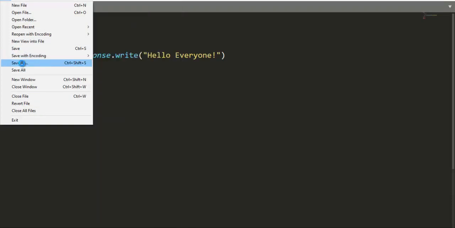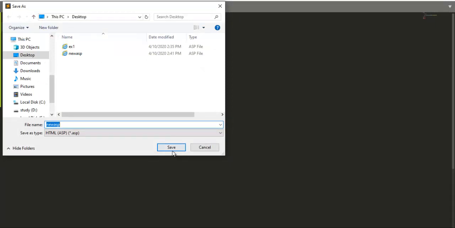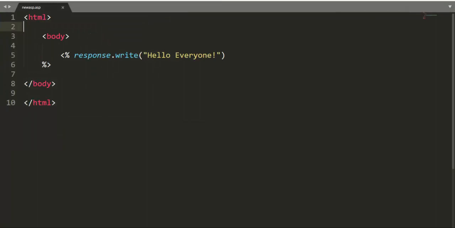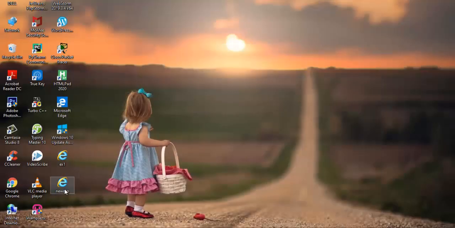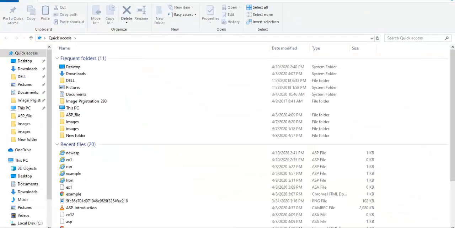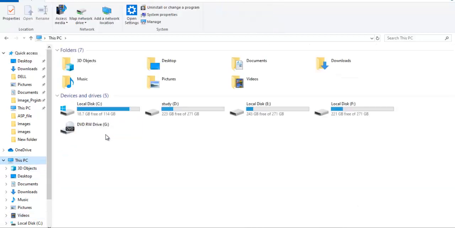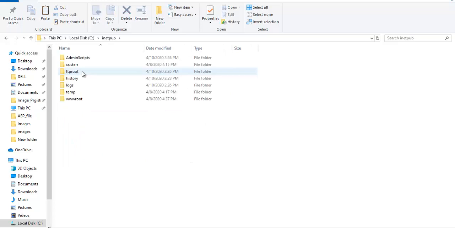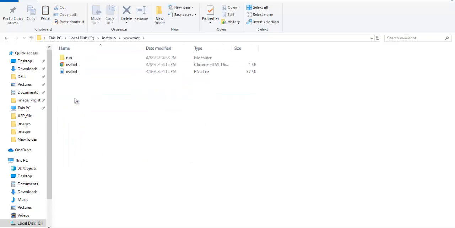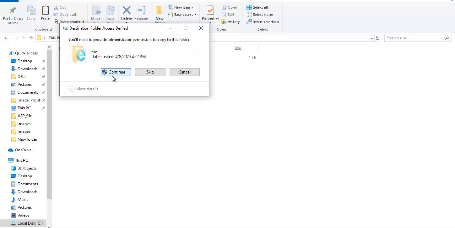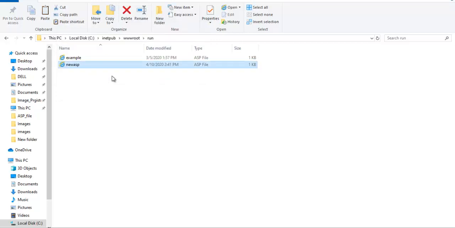Now I'm going to the sales folder on the desktop. Yes, here it is. Control C. After we have set up all the IIS requirements, you have to go to the C drive. In the C drive you have to select Inetpub. In Inetpub you have to select wwwroot, and in that you have to create one folder. My file is copying over here. Now we are going directly to run this file.